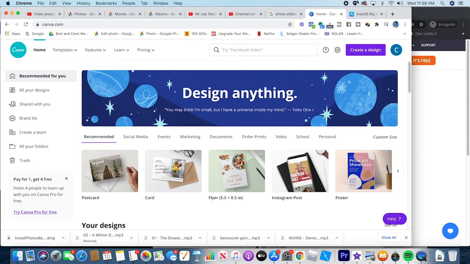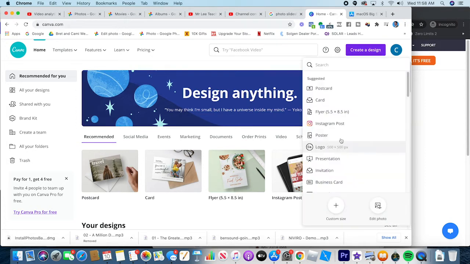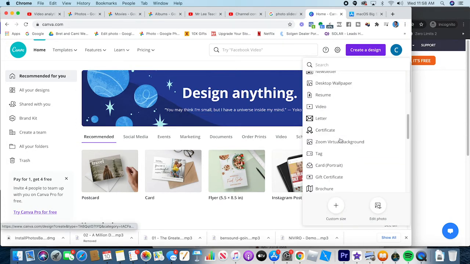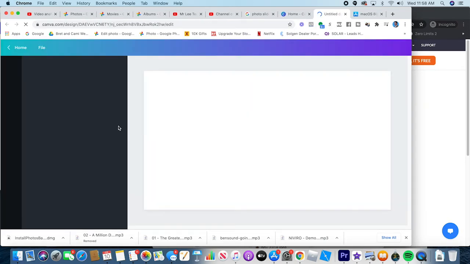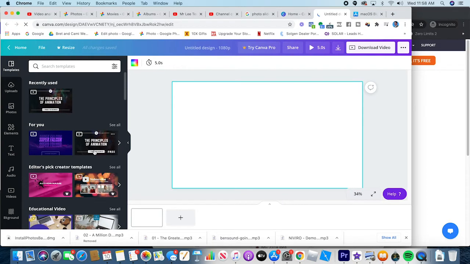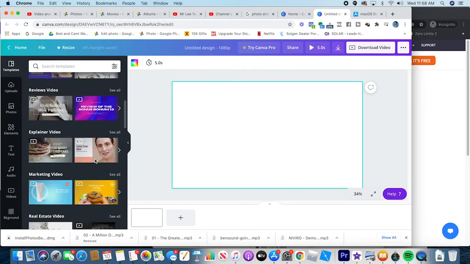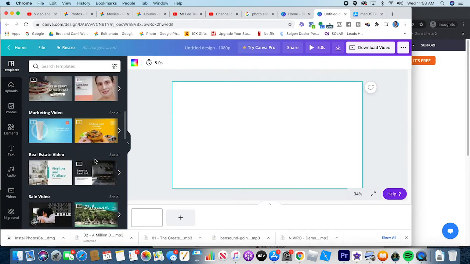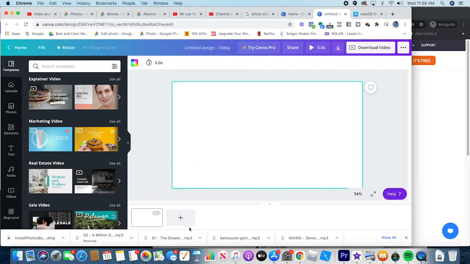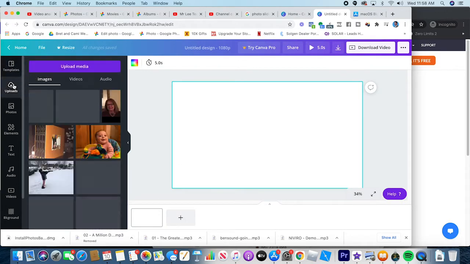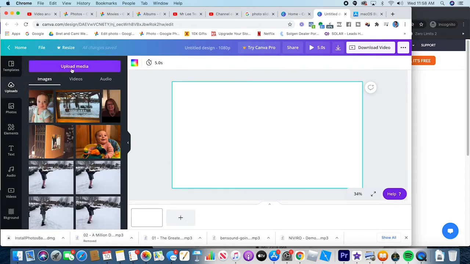You also can very easily create little graphics in here, but you're going to click create a design. You're going to scroll down and find the one called video right here, video. There's templates you can use here, but for the purpose of our video, we're not going to worry about these templates. We're just going to add our pictures. So go to uploads and click upload media.